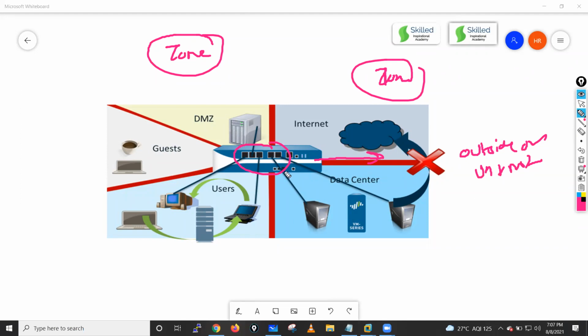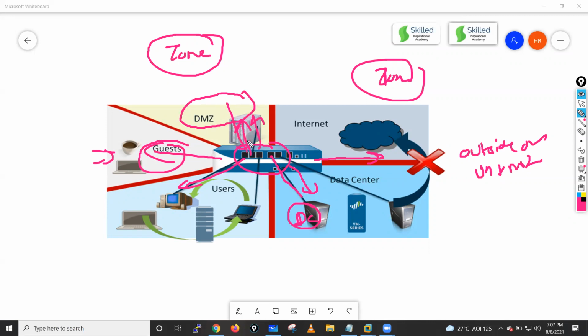Okay. If I'm having, let's say, data centers behind this one, I can give the name to this interface like DC zone. Here I am having users, so maybe I can create a users zone. Here I am having guests, so I can create a guest zone, and I will put all my interfaces where my guests are coming. If I'm having DMZ servers, I will put the interface that connects with DMZ servers into the DMZ zone, right?